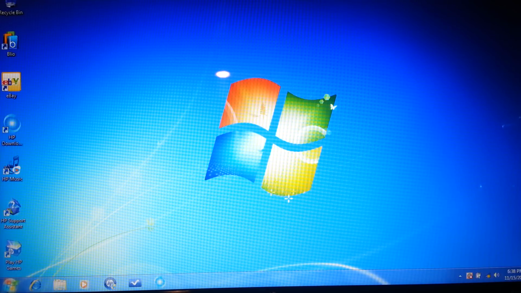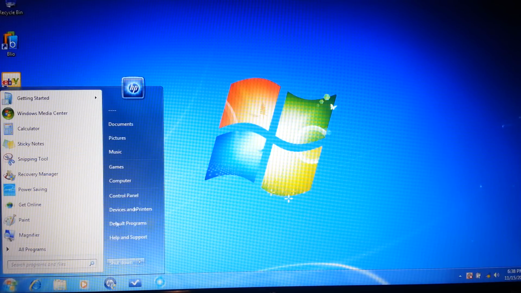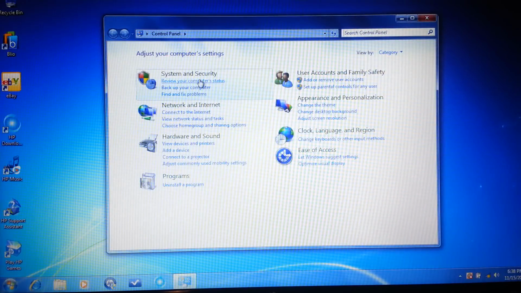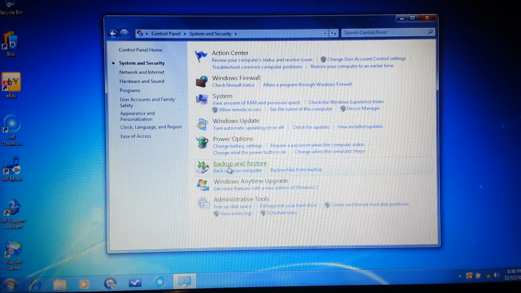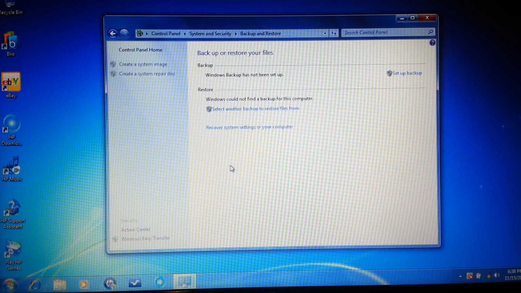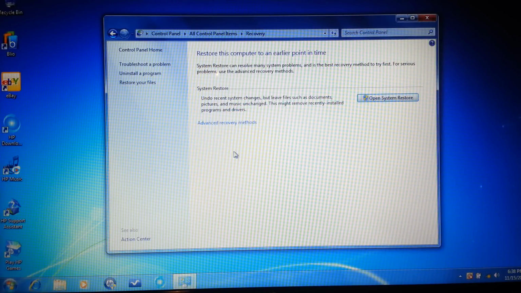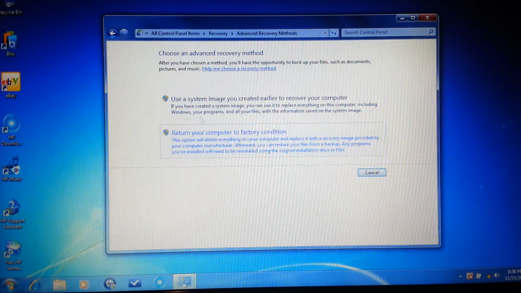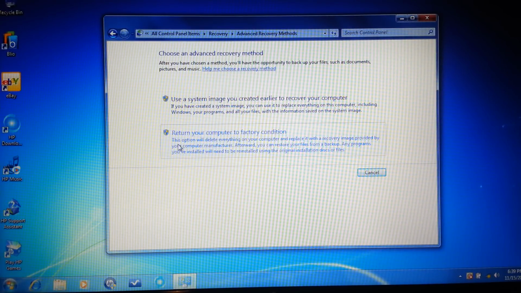There's actually a couple ways to do this. You can go straight to Start, go to Control Panel, go to System and Security, go to Backup and Restore, and Recover System Settings on your computer. Here you'll see Restore this computer to an earlier point in time, but what we want to do is go to Advanced Recovery Methods, and now here you'll have two options. Return your computer to factory condition.